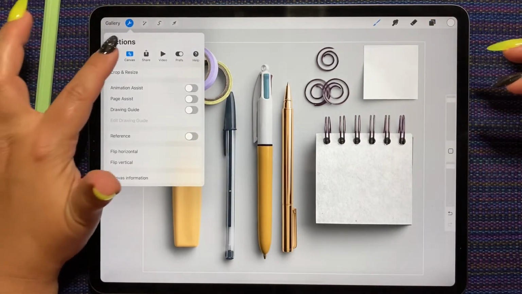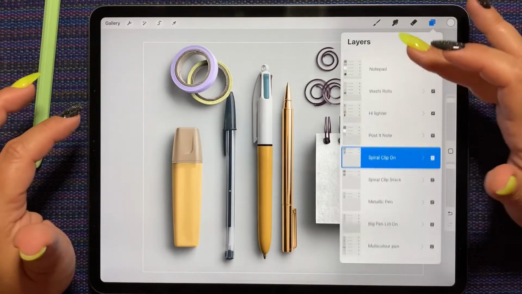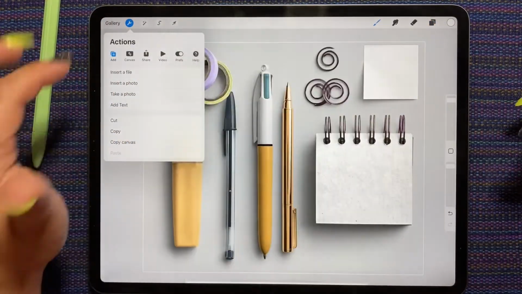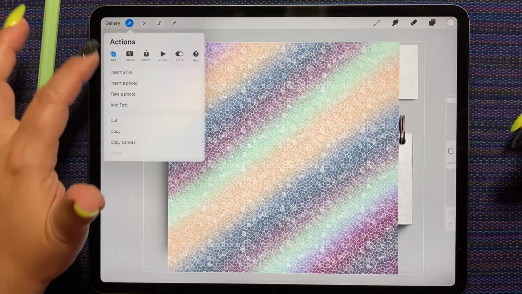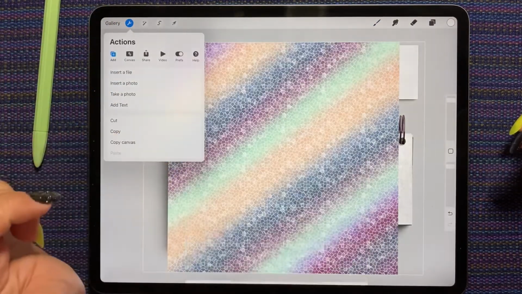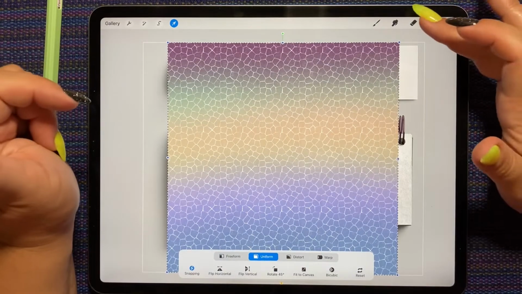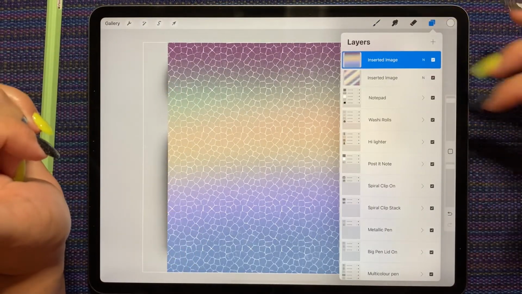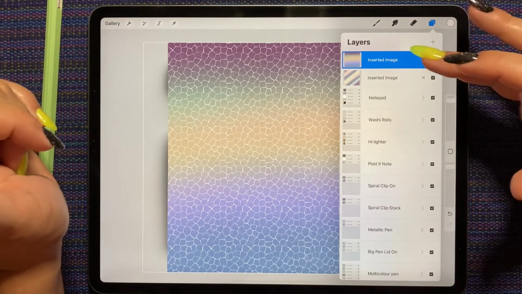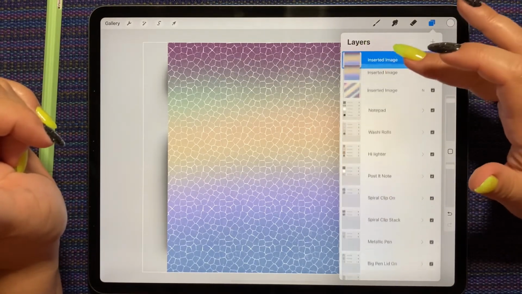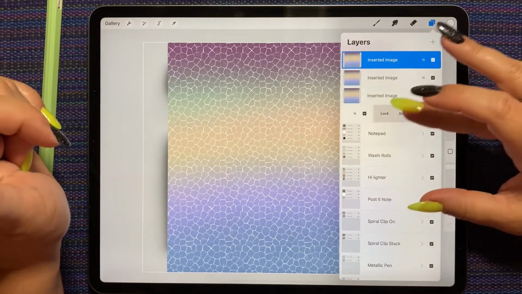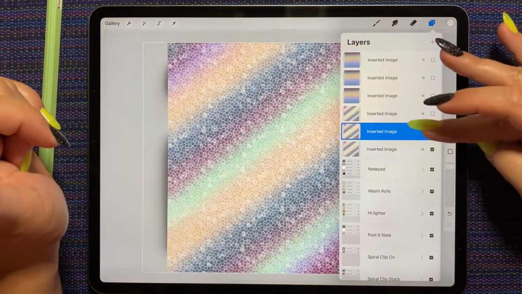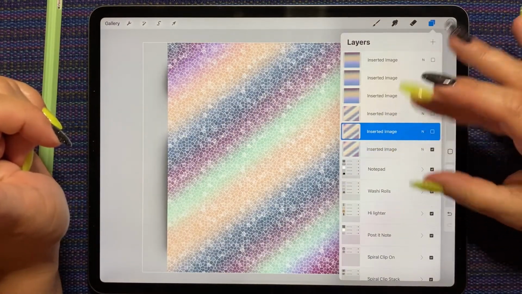I'm going to add, oh, actually first I'm going to make sure I'm on the top layer. I'm going to insert a photo. I'm going to take this one, and I'm going to insert another photo. I'm going to take this one. So these are the two that I want to work with because they both have that peachy tone. So I'm going to duplicate a few of these, and I'm going to make them not visible so they're not blocking my spread.